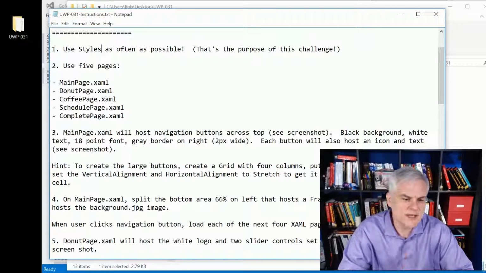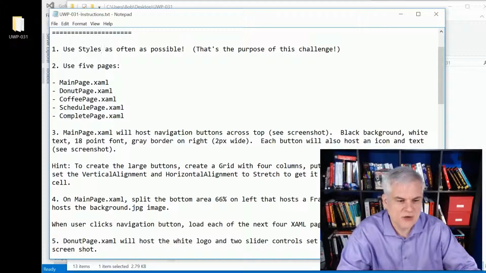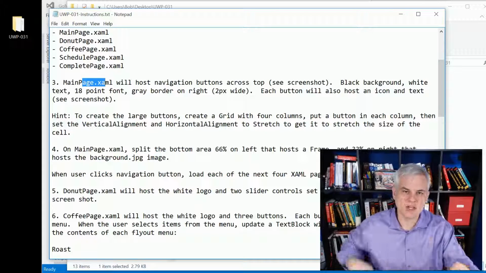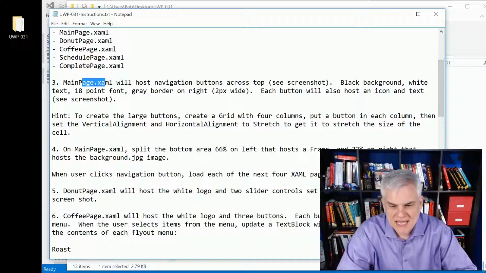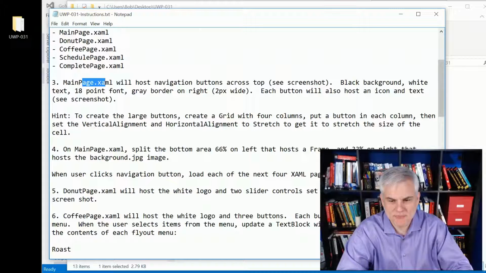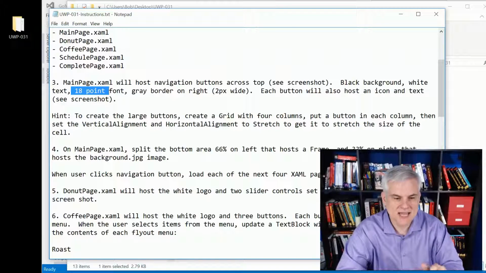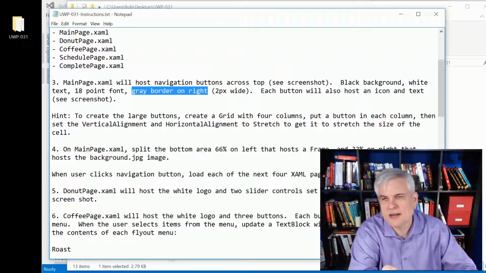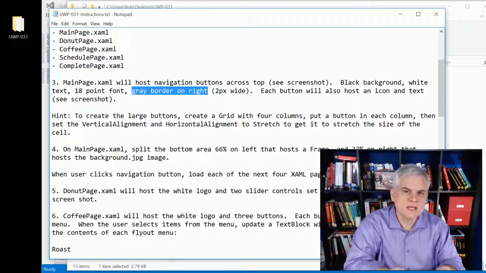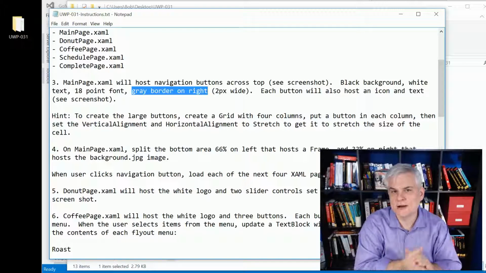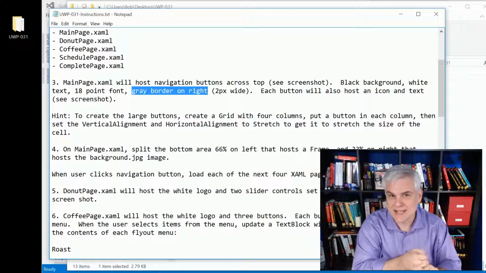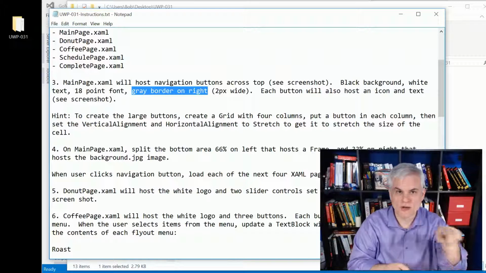So you're going to create 5 pages, or you're going to obviously have the main page and then 4 others. And so let's talk about each of the pages. That main page example will host the navigation buttons at the very top, those black buttons. And I talk about how to get that effect, the black background, white text, 18-point font. There will be an icon next to the text. You want a gray border on the right, that's 2 pixels. Not sure if we talked about how to apply a border. Look through the properties of the button to see if you can figure out how to give the border a color and how to give it a size on one side but not have any border on the other sides of the button.